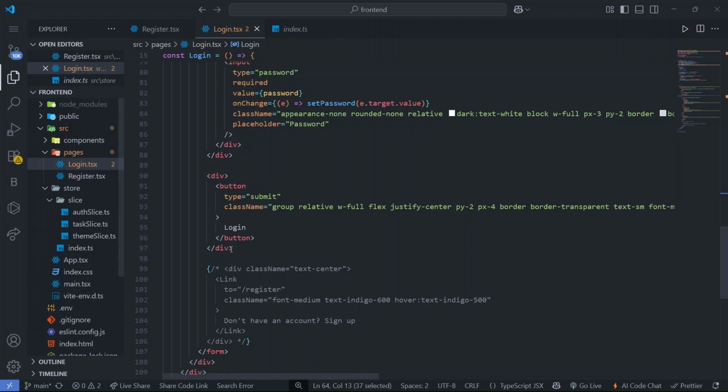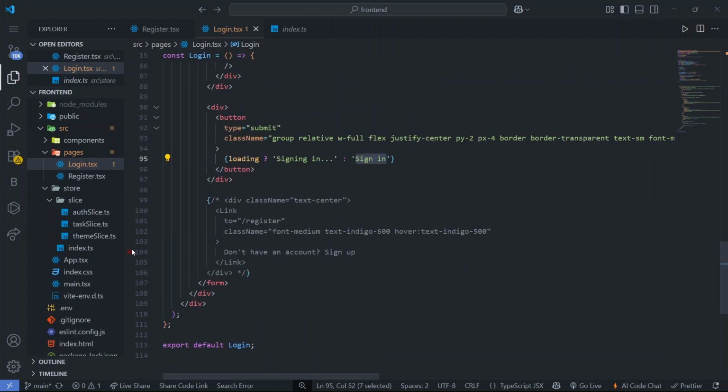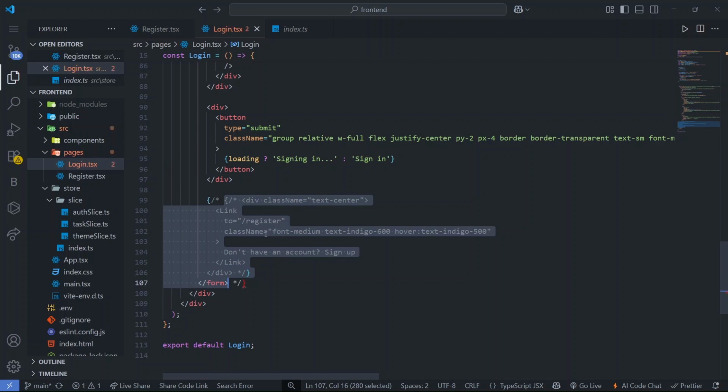Similarly, on the login button, we have to show whether it is signing in or not. When the user submits, it will go to the database and take time, right? I think we have already handled that in the handle submit above. So if it is signing in, it will show "Signing in", otherwise it will show the Sign in button, right? And here we have to uncomment, so let me uncomment this.